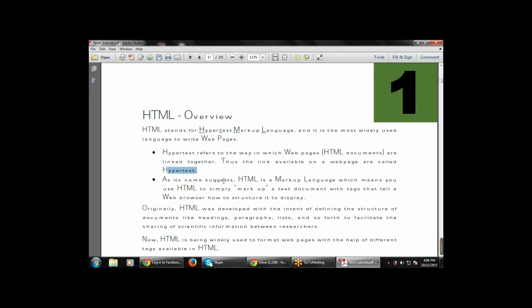The second point says, as the name suggests, HTML is a markup language, which means you simply use HTML to mark up a text document with text that tells a web browser how to structure it to display. That is, what the structure elements are, what the content is. It is a markup language used for the output display.